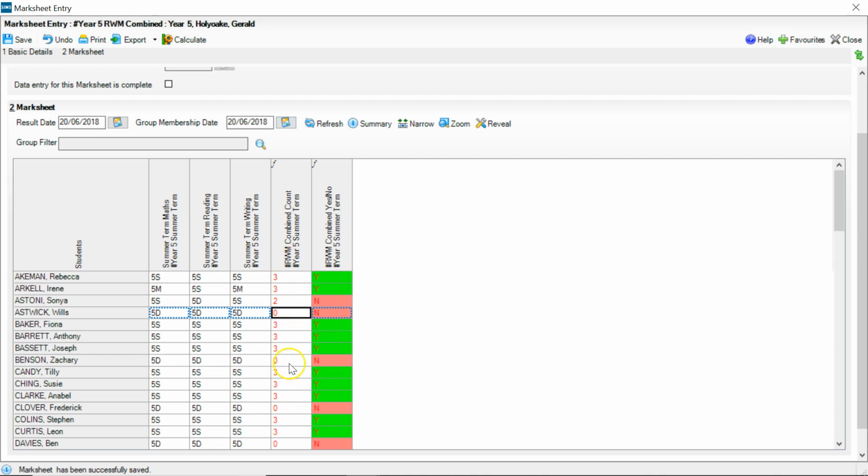Based on the number here, basically if there's a number 3 in this column, we automatically put a green Y in this column. And in every other case, if it's only 2, or 1, or 0, we put an N there to indicate that they've not achieved all three subjects at age-related expectation.